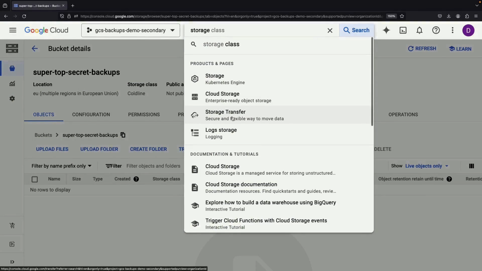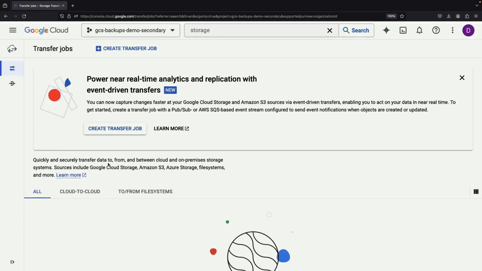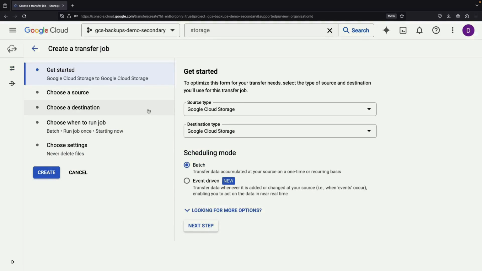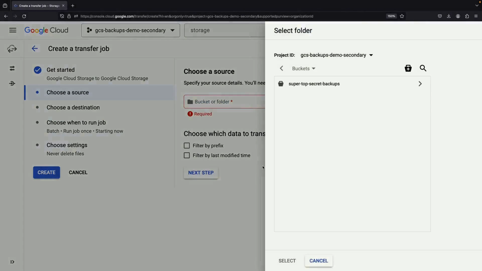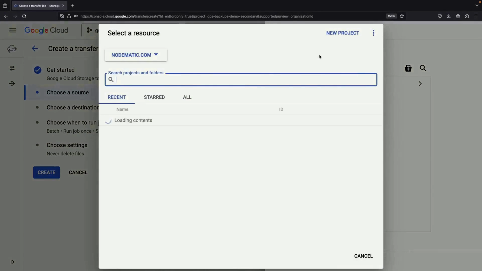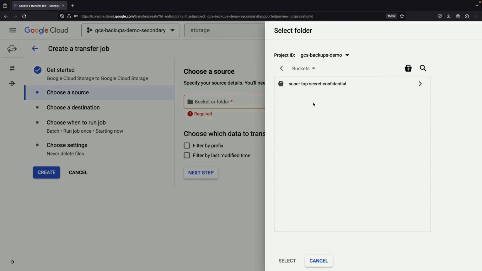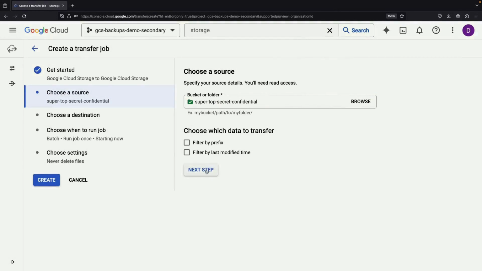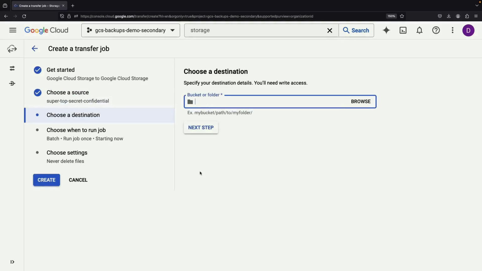This fantastic service empowers you to create transfer jobs and back up your Google Cloud buckets without any heavy lifting or code. We'll choose to accomplish this in batches to cut down on network traffic. For our source, we'll pick that different project and select our bucket. We can filter our backup data if we want to, but today we're going all in. Let's back up everything.